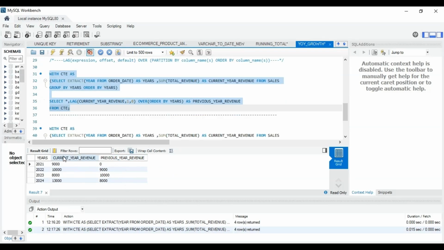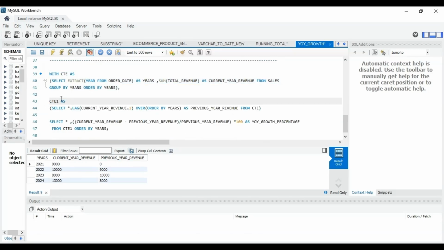Next we will use the year-over-year formula to get the final result. To simplify the query, we will put previous year revenue in another CTE. CTE will have current year revenue, whereas CTE1 will have previous year revenue. In the main statement, we will call CTE1.